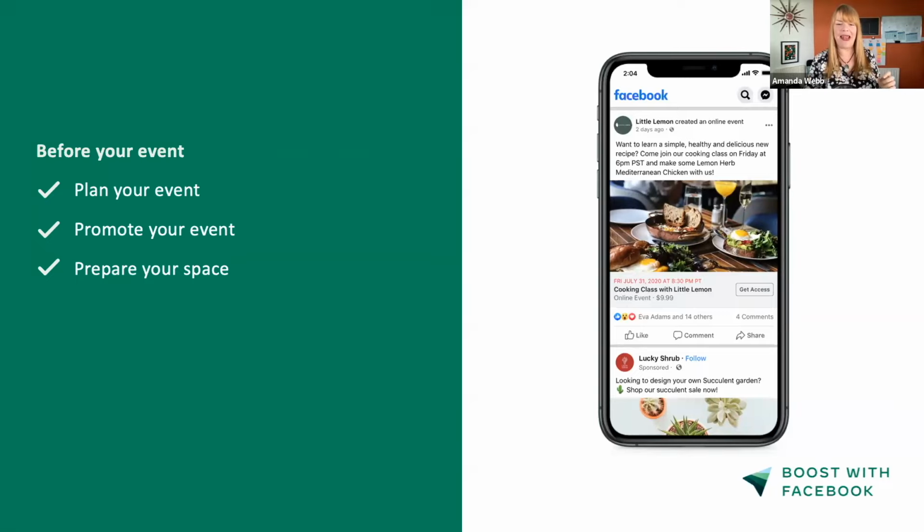So that's your planning stage. Plan your event, promote your event, prepare your space. Also think about the internet. Make sure the internet connection is strong wherever you decide to set up.